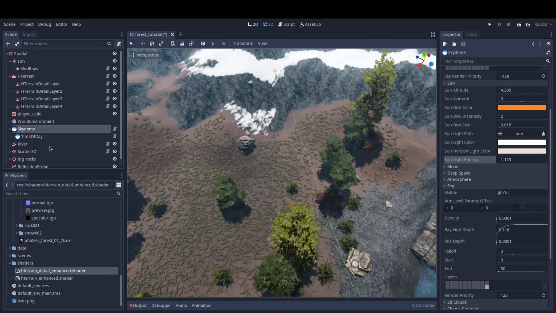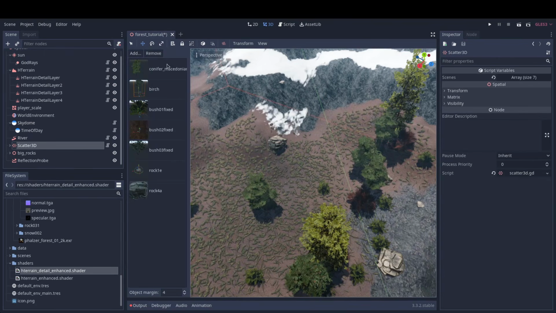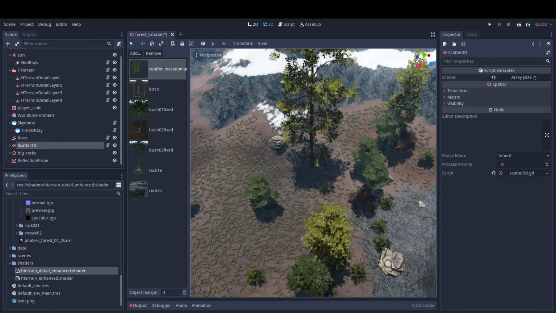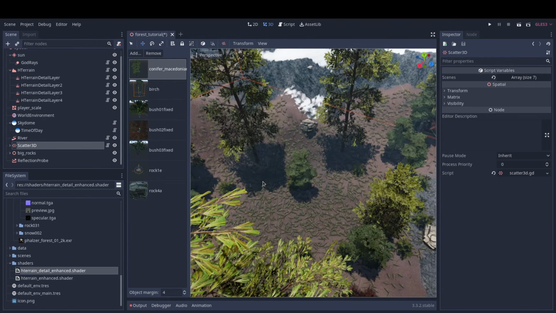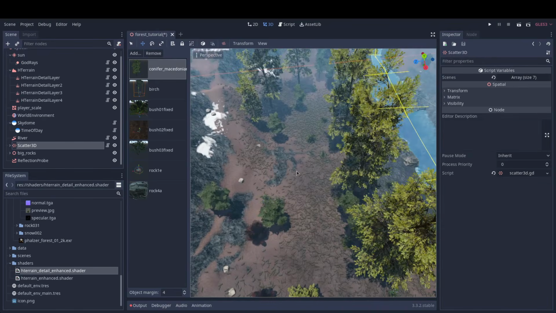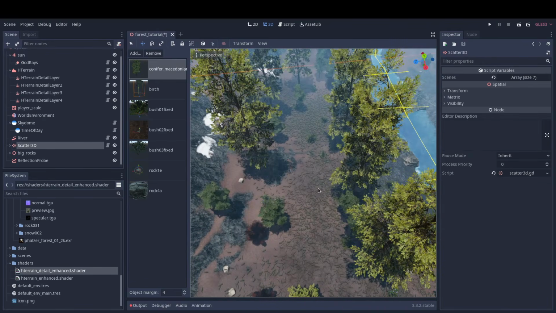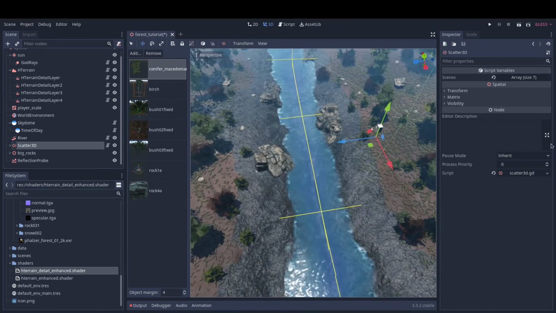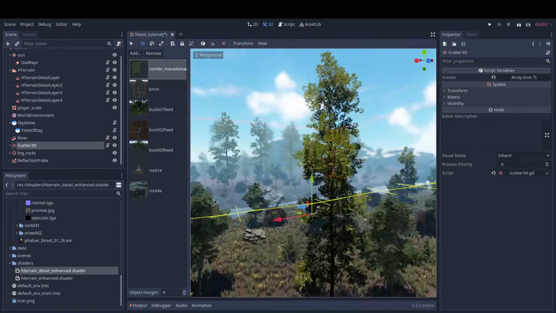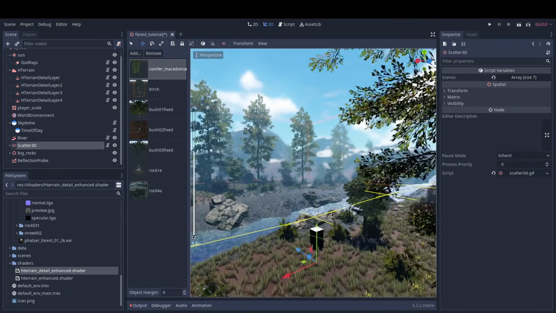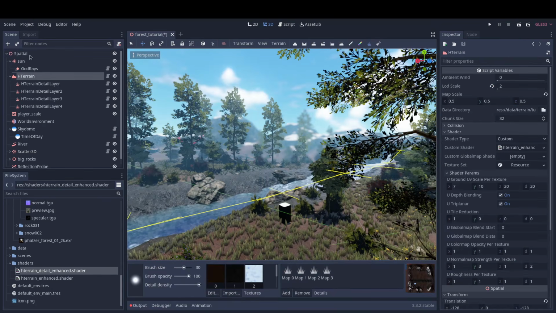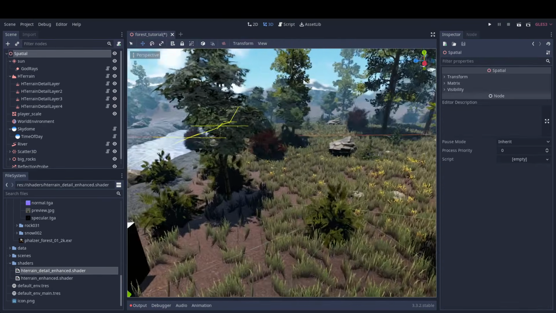I think I will add another tree here, just because it's kind of empty on this side of the terrain. Yeah, and that's pretty much it. You can tweak it to your liking.